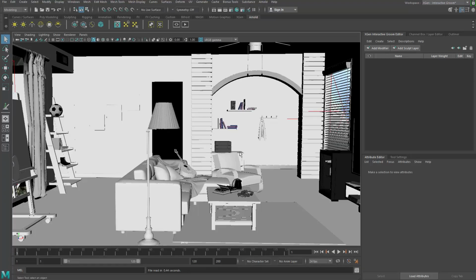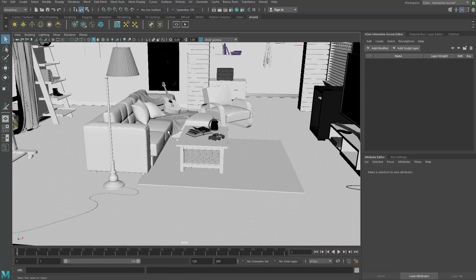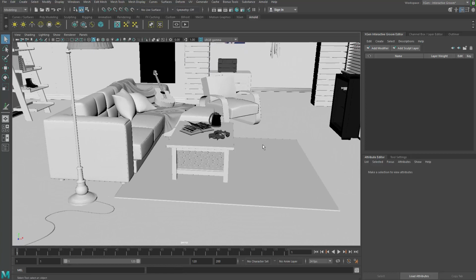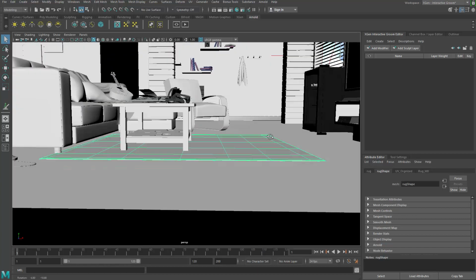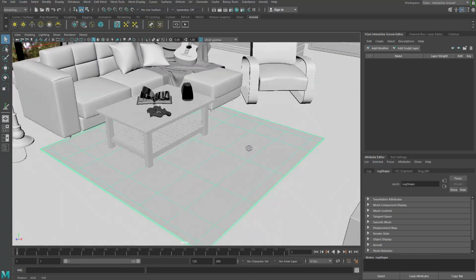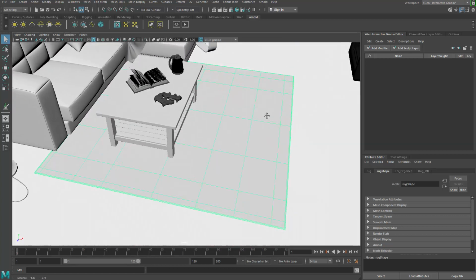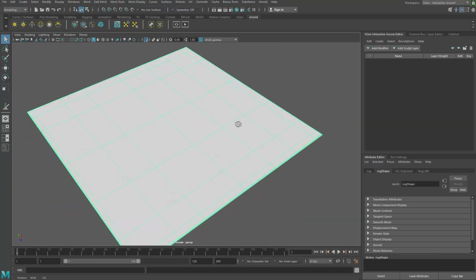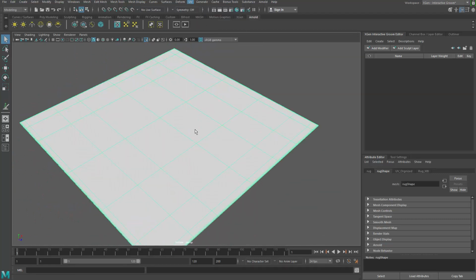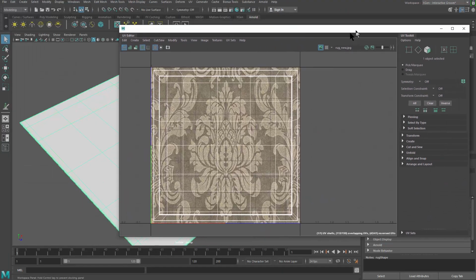So let's move on to talk about another topic here, which is how to create fur for rag, which is this guy here. Okay, now we're gonna use a system called XGen to do that. So what I'm gonna do here is Control-1 to just isolate this piece and take a look at the UV. Make sure that you do have UV, otherwise it's not gonna work.